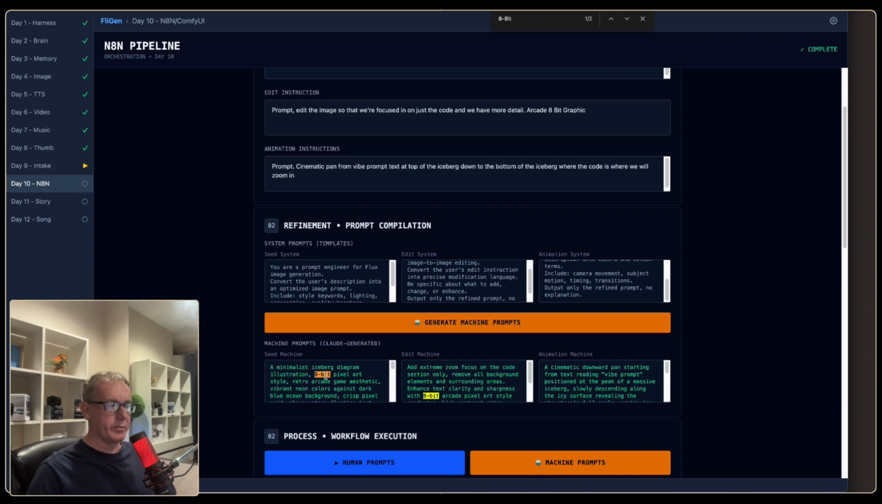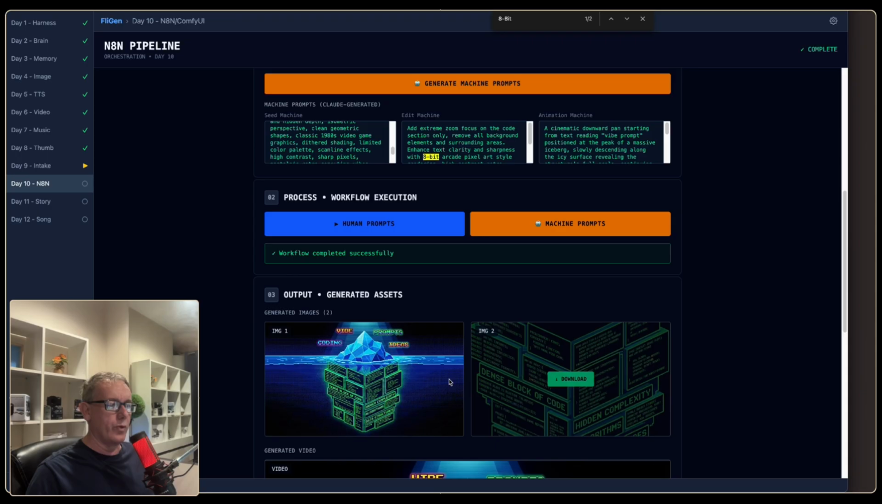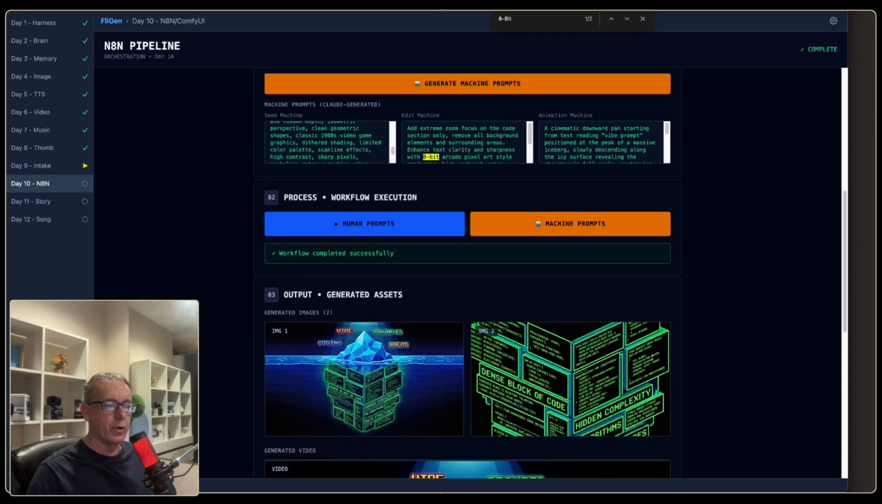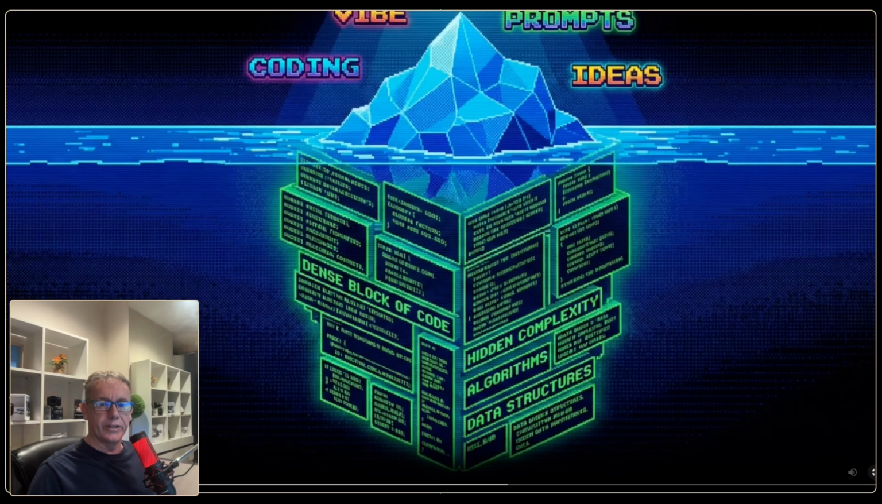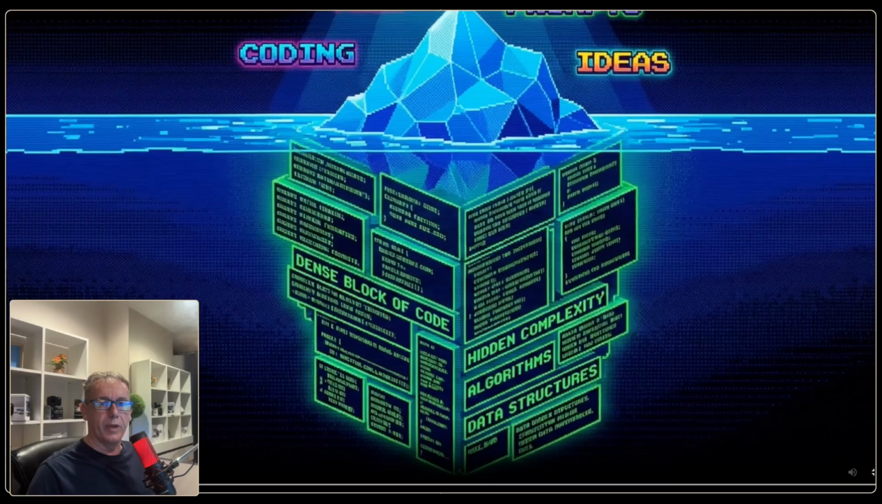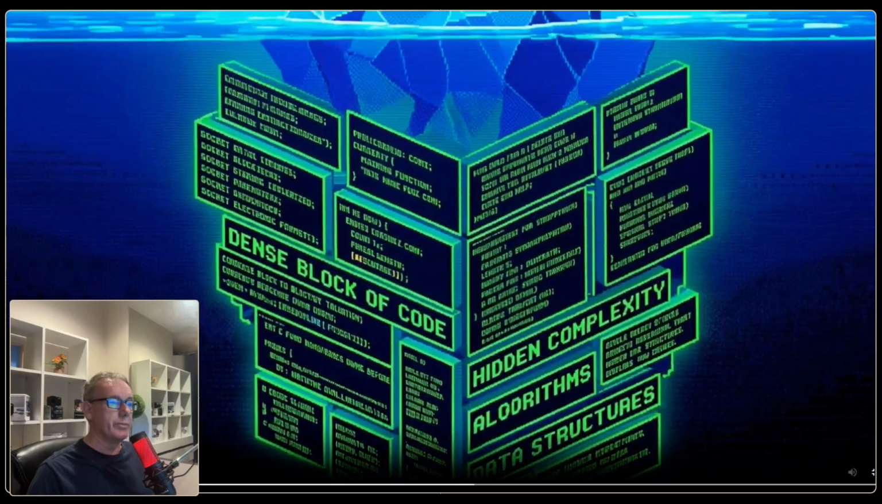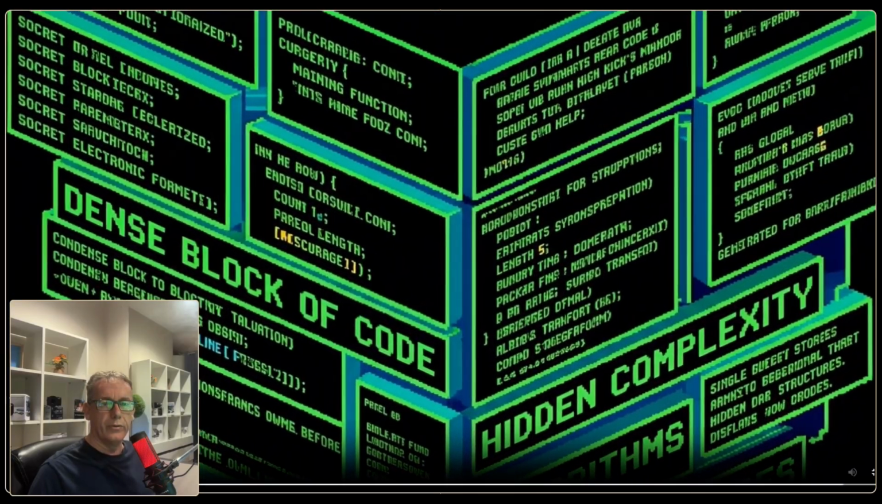But it looks like this one's finished. We've got our 8-bit graphics. Let's see what we get. We have this vibe coding prompt ideas. That's the iceberg. We've got the code down the bottom, and we can see it is zoomed in quite well. Let's just see what the animation looks like if we play it, and it is certainly a zooming in on the code down below. That is awesome.